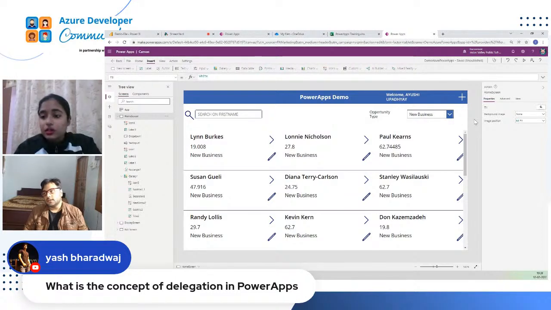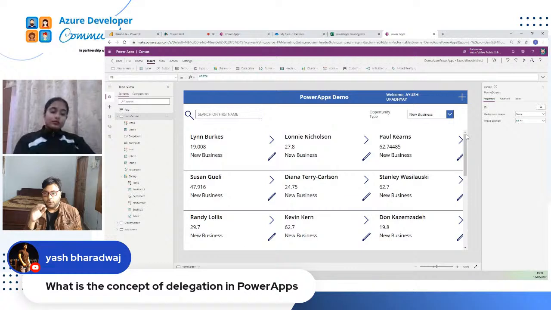Okay. So what delegation means is, by default you can just add a 5,000 row limit of data over here. Since I have taken very little data, the delegation issue will not come. But suppose I have very huge data, like 1 lakh rows of data. By default, Power Apps can load 5,000 rows. And if you scroll beyond that, it will take some time because this is on cloud. So the data over here is loaded dynamically, line by line.